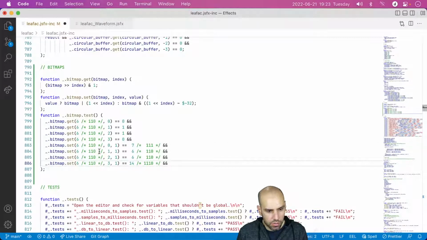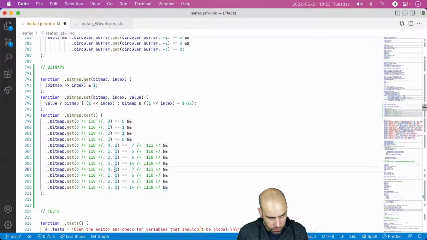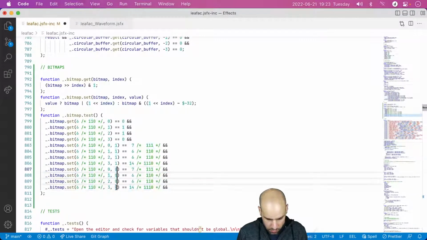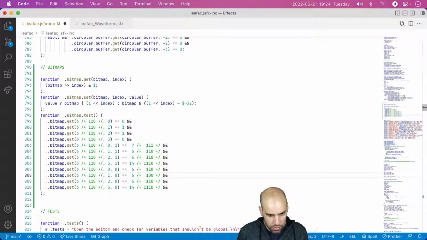And I think that that covers setting bits to 1. Now let's set bits to 0. Well, setting position 0 to 0 will not change the number. We'll continue with this 6. Setting position 1 to 0 will turn the number into that. And that number is the number 4.